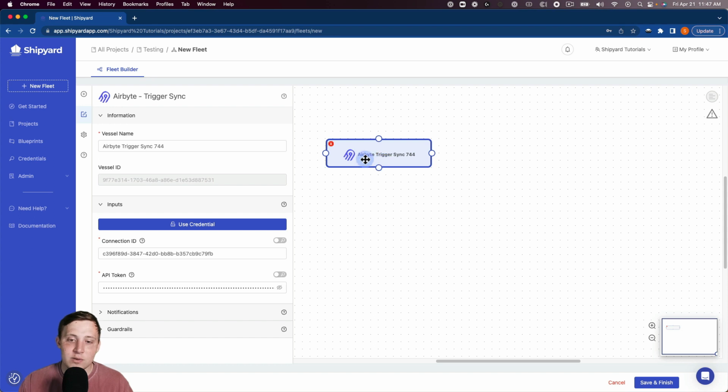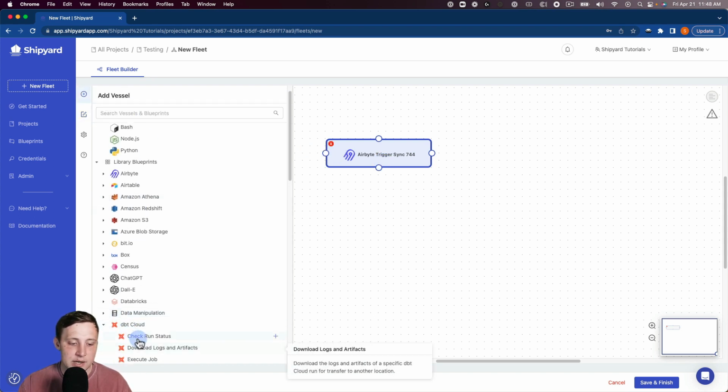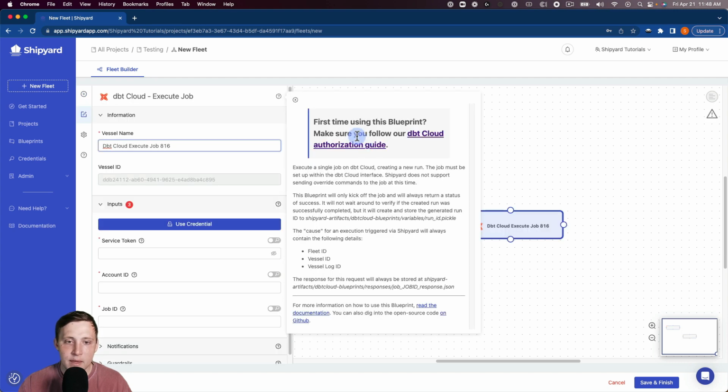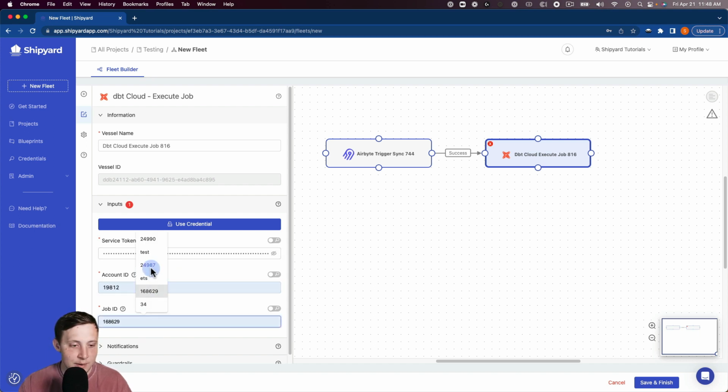So now that our Airbyte vessel is good to go, we can add our dbt Cloud vessel. You can see down here, dbt Cloud, we want to execute a job. So I'm going to pull that up and connect them together based on a success. I need to grab my dbt Cloud service token. Copy that. My account ID is 19812, and then my job ID is 24990. Okay, and that's all I need for our dbt Cloud job to begin running as well.